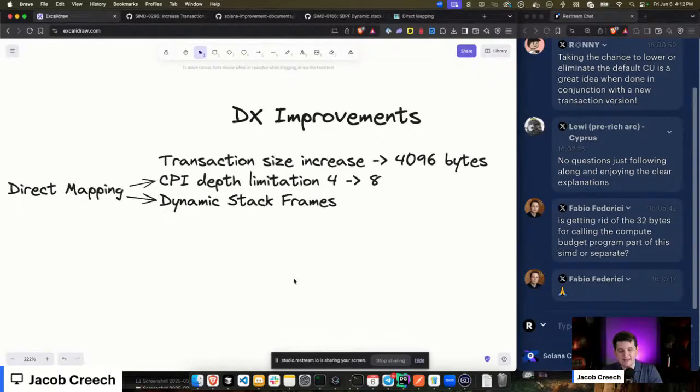Transaction size increase is probably going to be later this year because it's a big change, but it'll be good enough. But yeah, so these are some of the different developer experience improvements that you can expect both this year and beyond. Maybe transaction size increase happens a little bit later. I would hope that it happens this year. I'm really trying to push for it, but proposals have to be accepted. We have to decide on a solution. We have to test it.